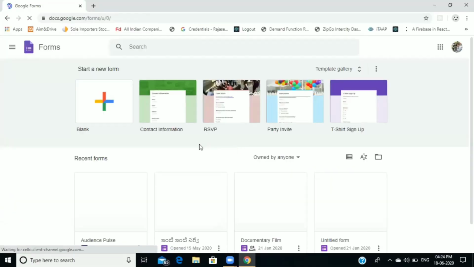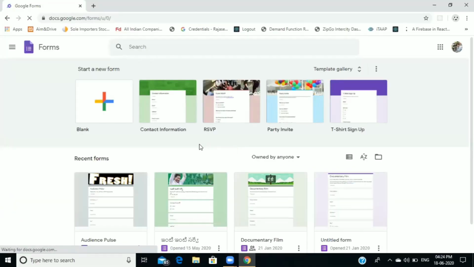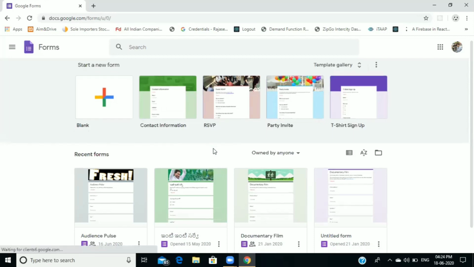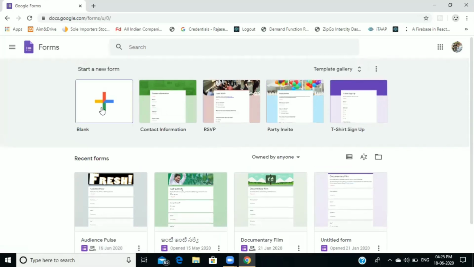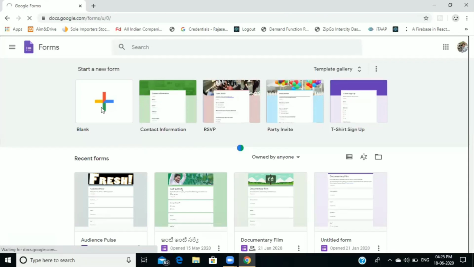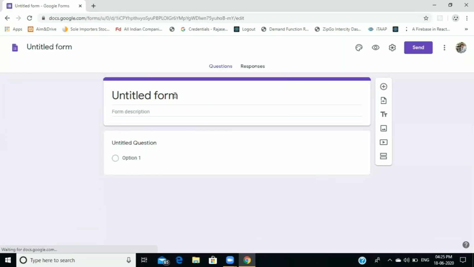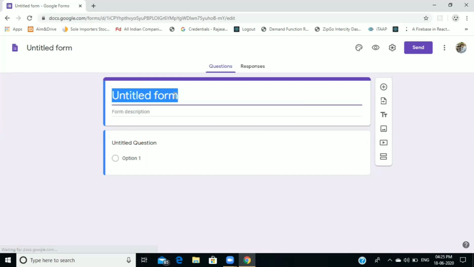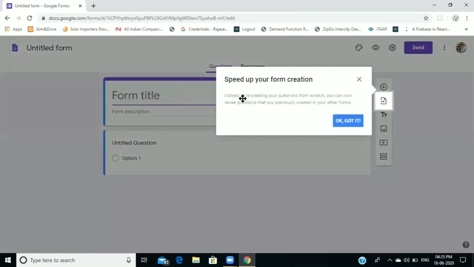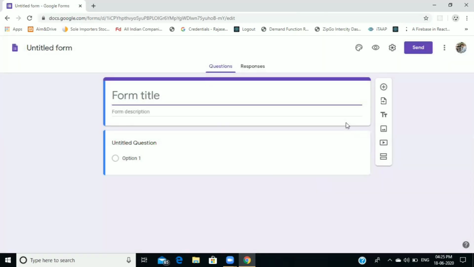Now we are in Forms. You have to select these templates. This is the contact information, this RSVP, already designed templates, and party invite, t-shirt signups. If you want to design a new one, go to blank and give a title here. I want to give, okay, go ahead.